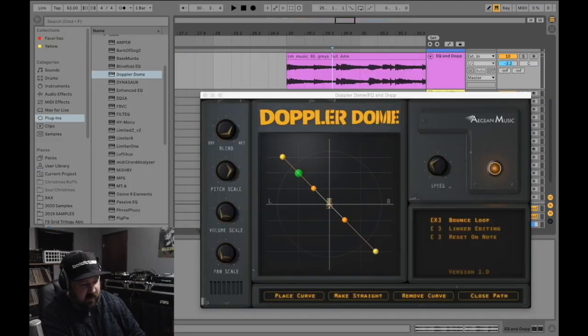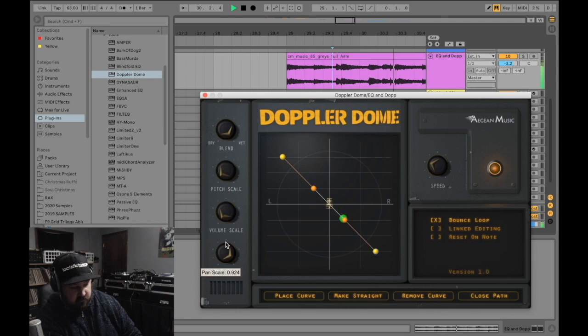Next, we have this Doppler Dome. You have a pan, a volume, and then a pitch that's going to follow along with your route. So right now, if I just turn up the pan, got the speed over here. And then you also have the volume.